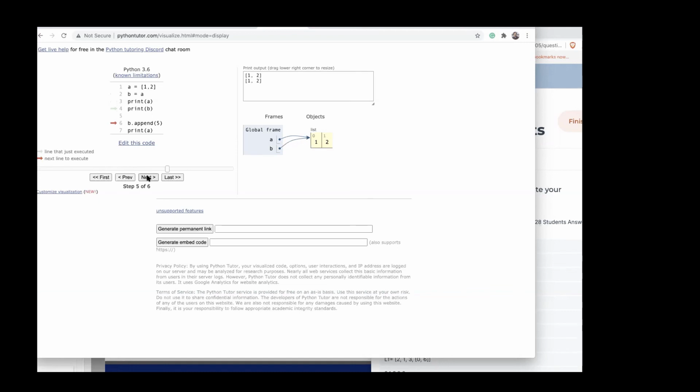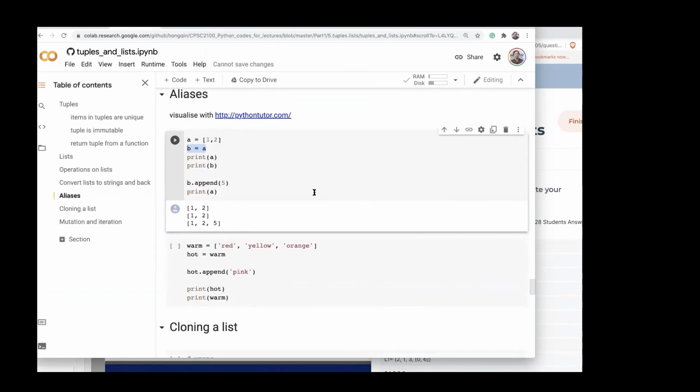And of course, print A. Now, if I say B dot append 5, recall append puts the element 5 into the list. Now 5 is the last element of the list. But look at this, A is also pointing to this list. So if we print out A, it's also going to print out 1, 2, 5. You just have to keep in mind that Python behaves this way. This is called an alias.